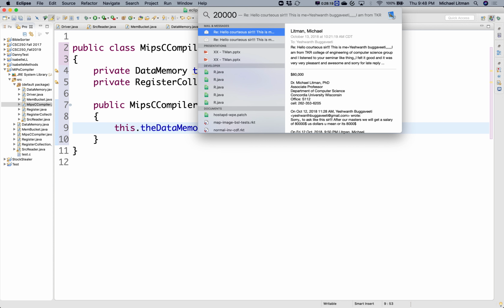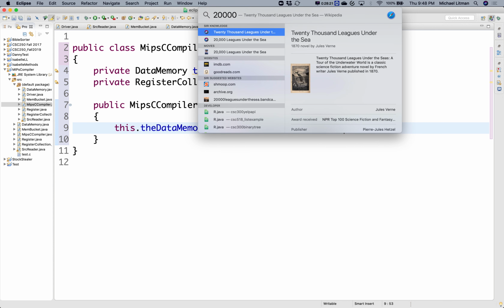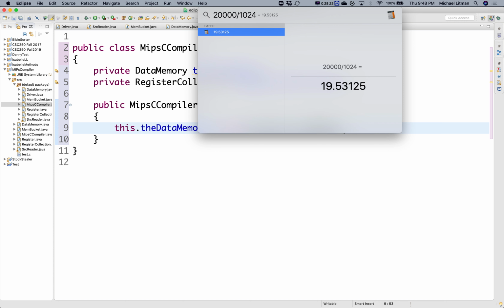So 200,000 bytes, we divide that by 1,024, that's kilobytes, so it's 19.5K of memory. And Maddie over here was complaining that her laptop only has, what, 8? We got 19.5K. Or 0.019 meg. Or 0.00018 gigs.